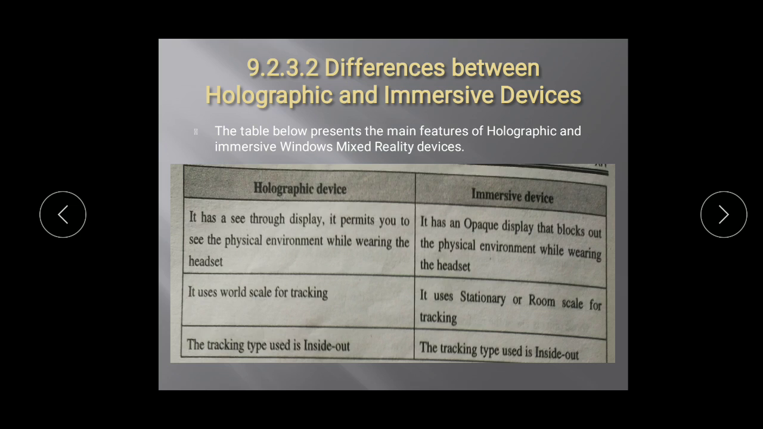And holographic is, you can see it's transparent, you can see the environment while wearing the headset as well. It uses world scale for tracking. It uses stationary or room scale of tracking. So it has certain data inside it, that is immersive devices. And world scale means wherever you go and wear it, you can just visibly see all the pictures or environment. The tracking type uses inside out. Here the tracking type is inside out, that is you wear and you can see. Here the tracking type used is inside out only, to see the data but somewhere in a different format, but the type is same.